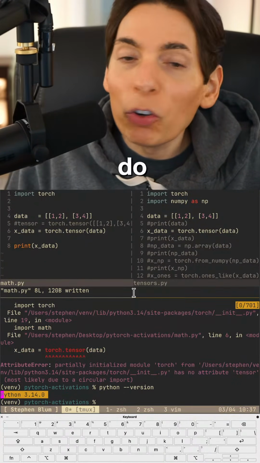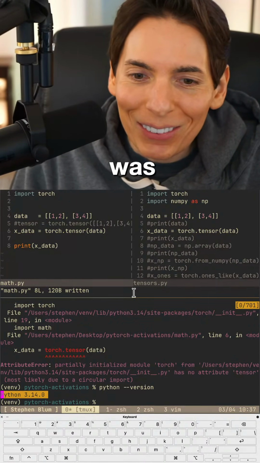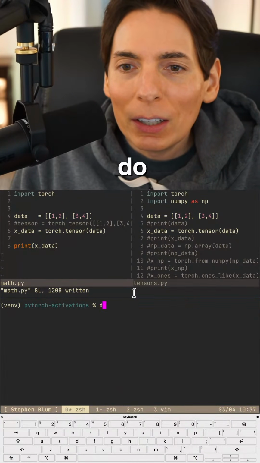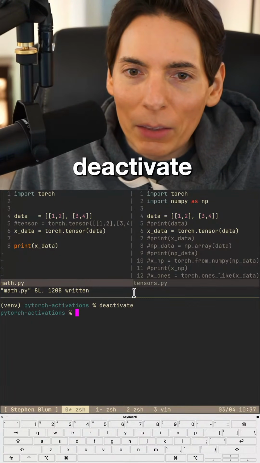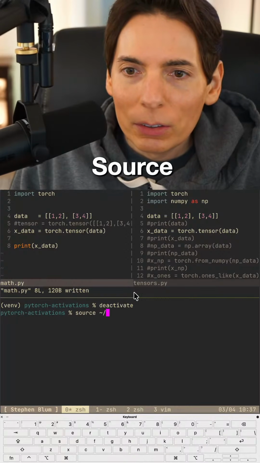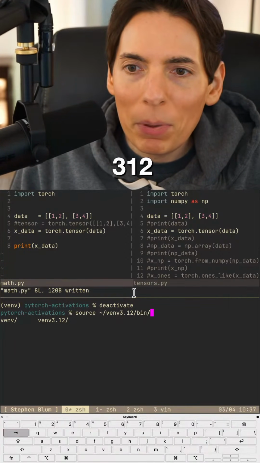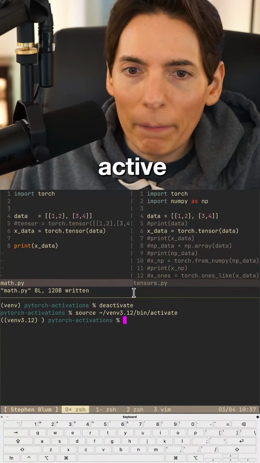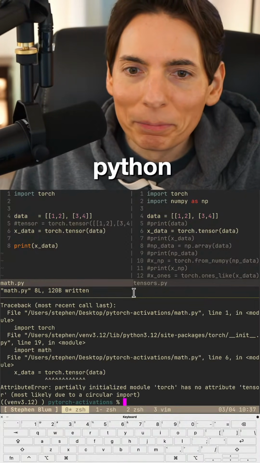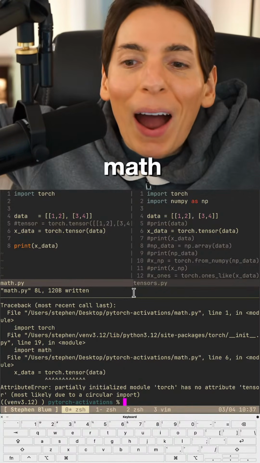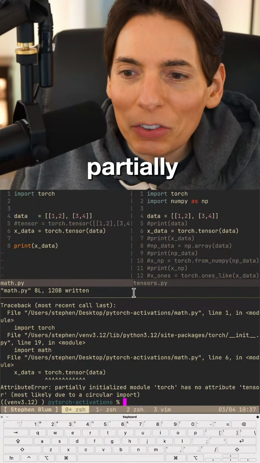What we could do is... It was working yesterday, you guys. Here, what we can do is deactivate, and then we can go source venv 3.12 bin activate. All right, python math. It's the same problem: partially initialized torch.